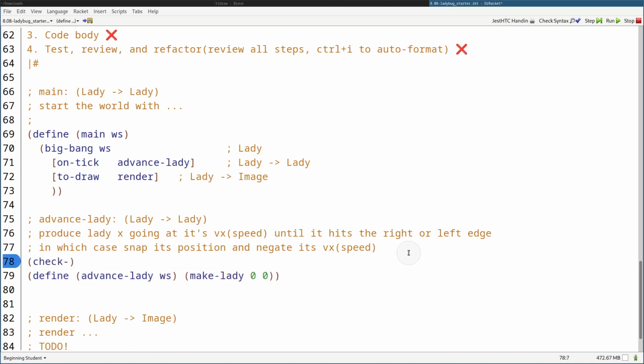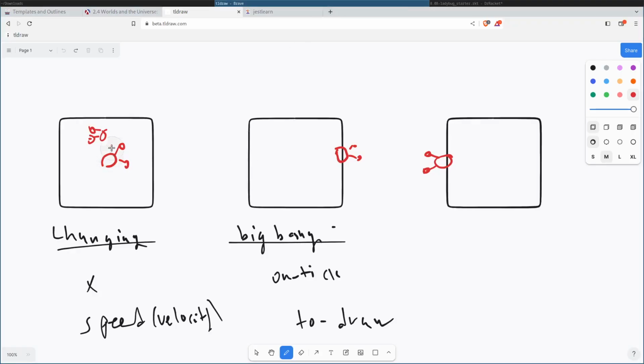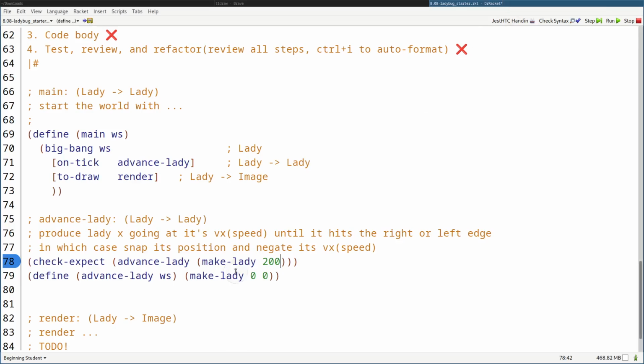So the 3 cases I stated, check, expect. We'll do the middle one first since it's the easiest. Advance lady, say make lady 200. So it's at 200, somewhere here, and it's moving at speed. If it's moving at speed, it's going this way. So that means 200, its current position, plus its speed. Since the speed is positive, because we're going that way, it's positive 5. So the lady it should produce is at 205.